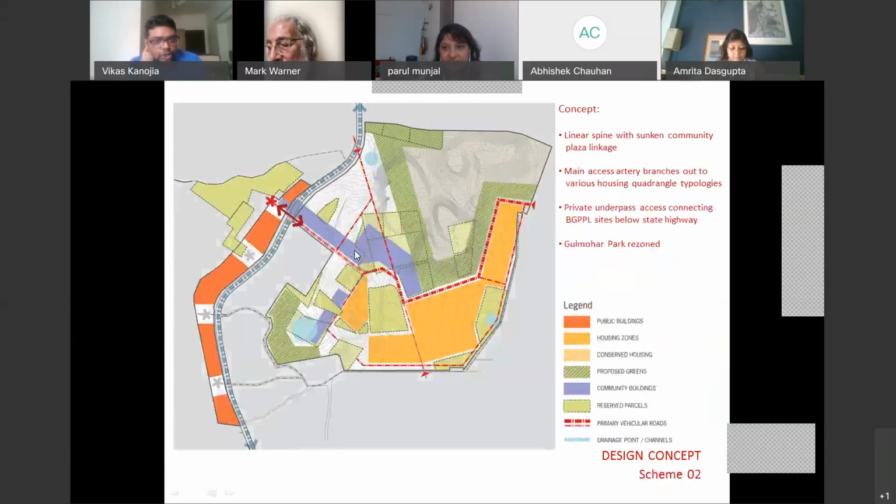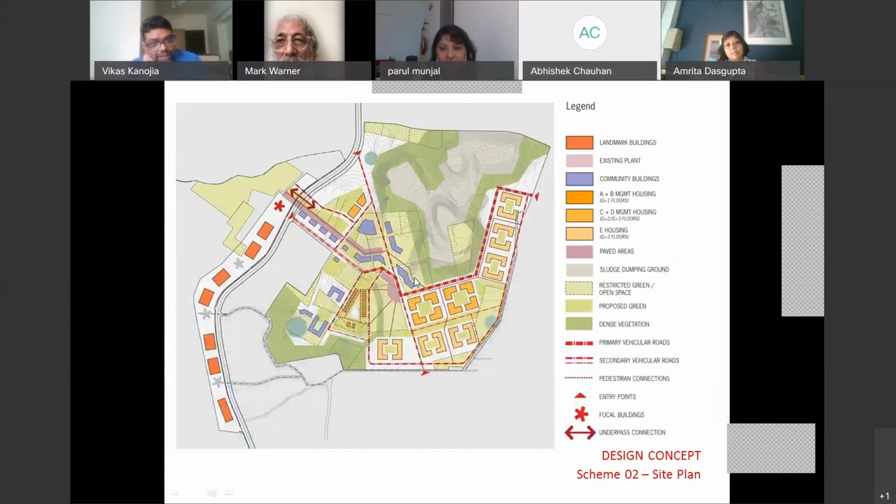The second concept that we showed was building upon a linear plaza, a sunken court, which starts from here, and then you come along the shopping street, along the community areas, and towards the top of the hill, and then you basically branch out into the housing areas. That was the second concept. Based on that, the plan which we came out to was this.